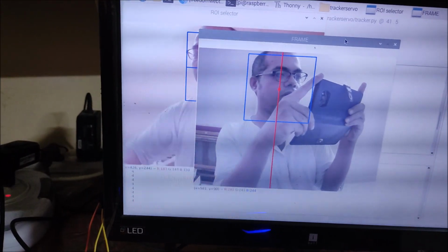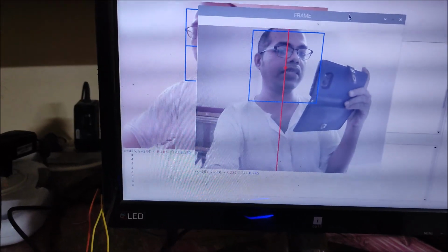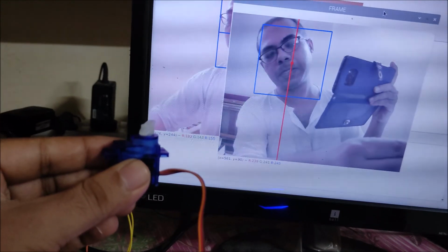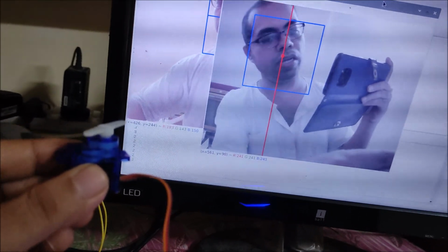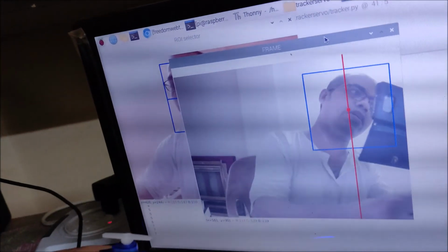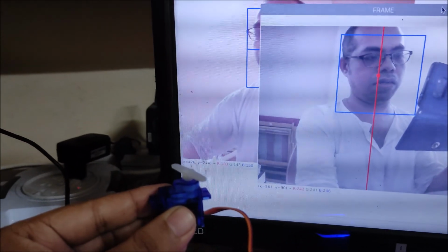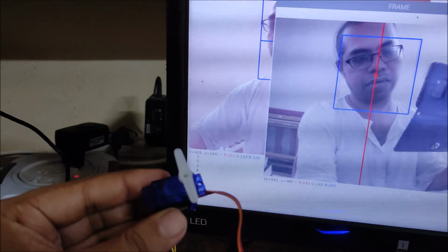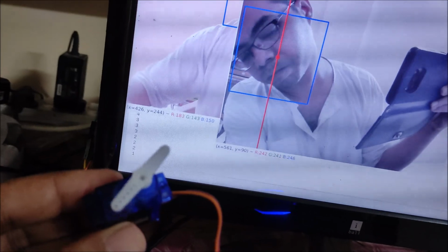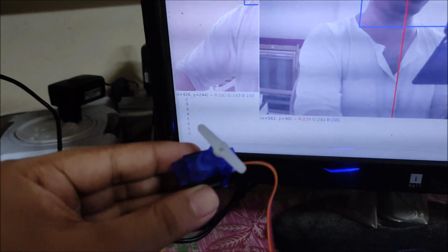Okay, so friends, as you can see, I have started the tracker. It's tracking my face, and we have our servo motor here also. So if I go this way, as you can see, the servo is moving. If I go here, the servo is moving. If I come to the center, the servo is at the center, as you can see. If I go here, if I go to the center again, as you can see, the servo is moving.